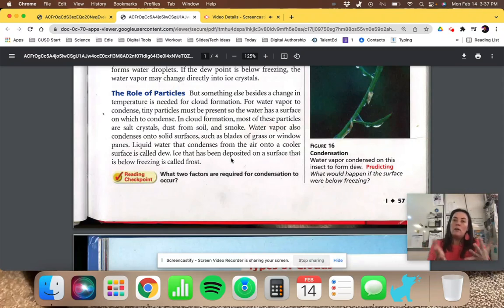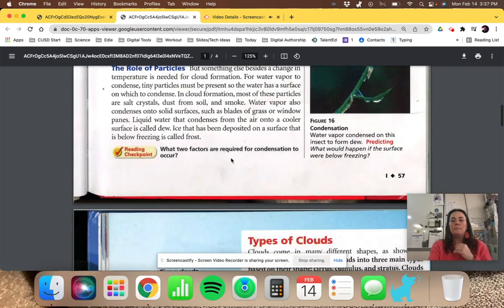So if you've ever come out to your car or something in the morning and you know it didn't rain, but everything looks wet, that is usually because it has been pretty cold at night. And when the temperature drops, that water vapor that was in the air when the air was warmer was no longer able to stay in the air, and it condenses upon the grass or car windows or things like that.